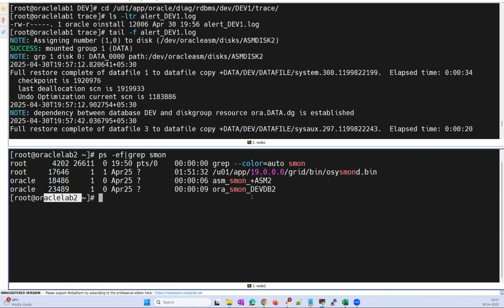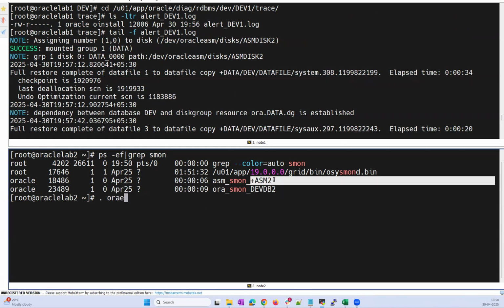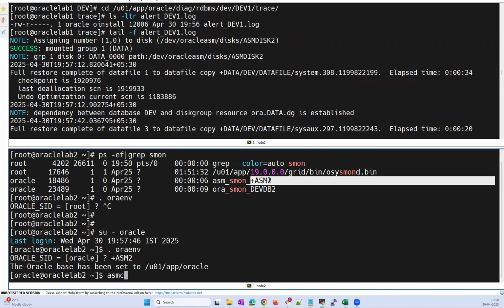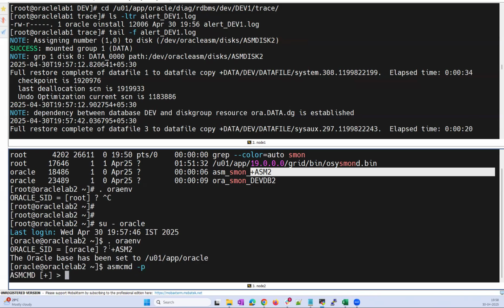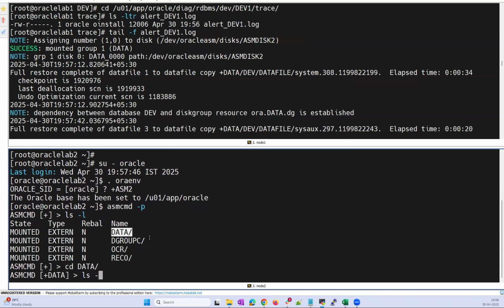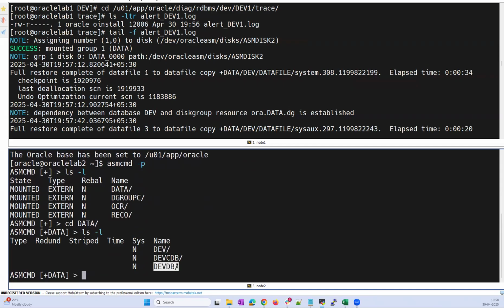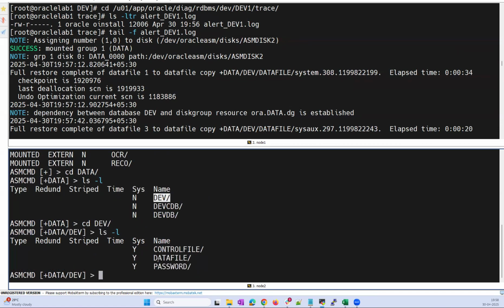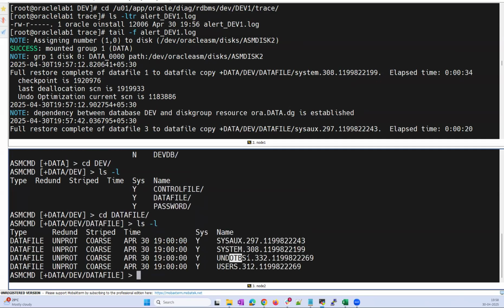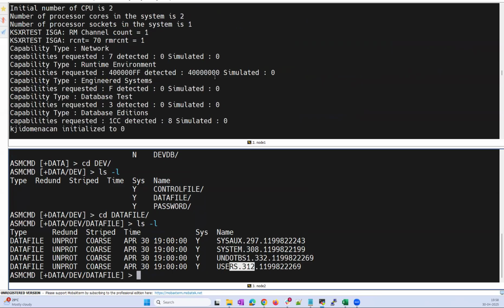So I can go to the second node and quickly navigate to the ASM storage. su oracle, set the environment for +ASM2, then asmcmd -p. So you can do ls -l. You have the DATA disk group, and the OCR and others. Go into DATA. So we have this dev, we have devdb, dev cdb. I'll go into this dev, and inside that we have the data files, all the data file systems, sysaux, undo, users, all the data files which are getting created here.